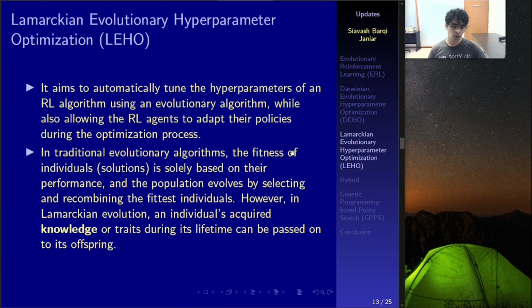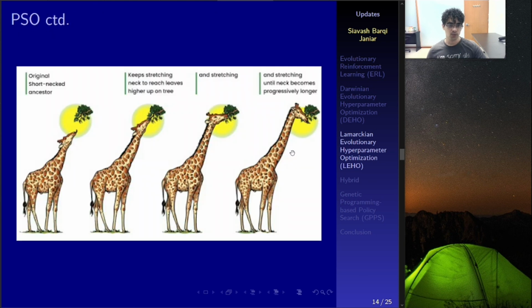In Lamarckian, this idea is probably picked up from real nature. So what happens in the evolutionary cycle of the giraffe? Each generation not only creates the next generation by crossover and mutation, but also each generation itself tries a little bit to become better. So each generation tries to stretch its neck to reach the higher leaves.